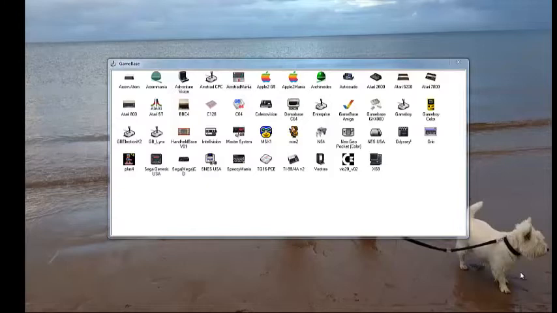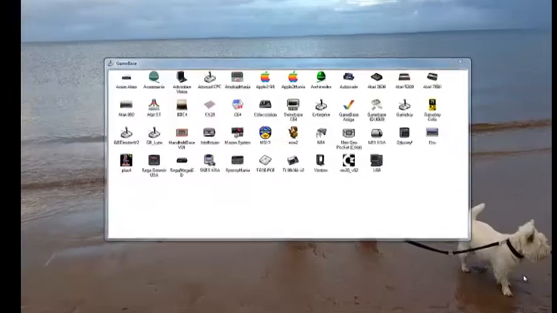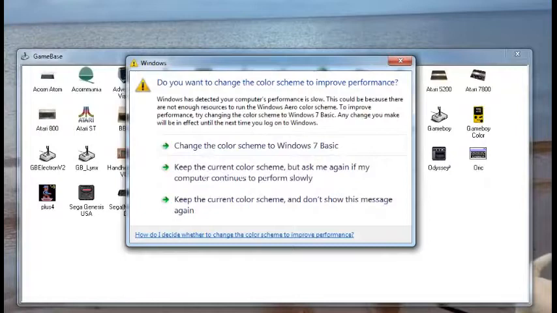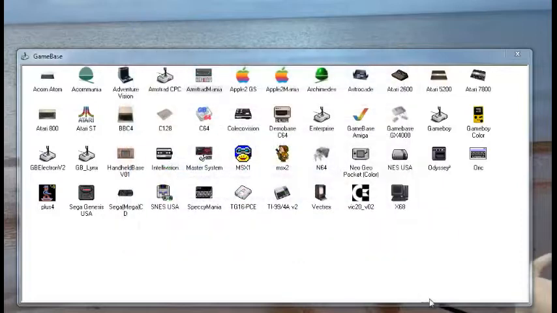Now, I'll explain the history slightly. Gamebase was a piece of software which was written by a group of people primarily for the Commodore 64. Gamebase is not an emulator, it's purely a database of games and files, etc. It's purely a front end for emulators. It basically makes emulators a point and click exercise, which is absolutely excellent.